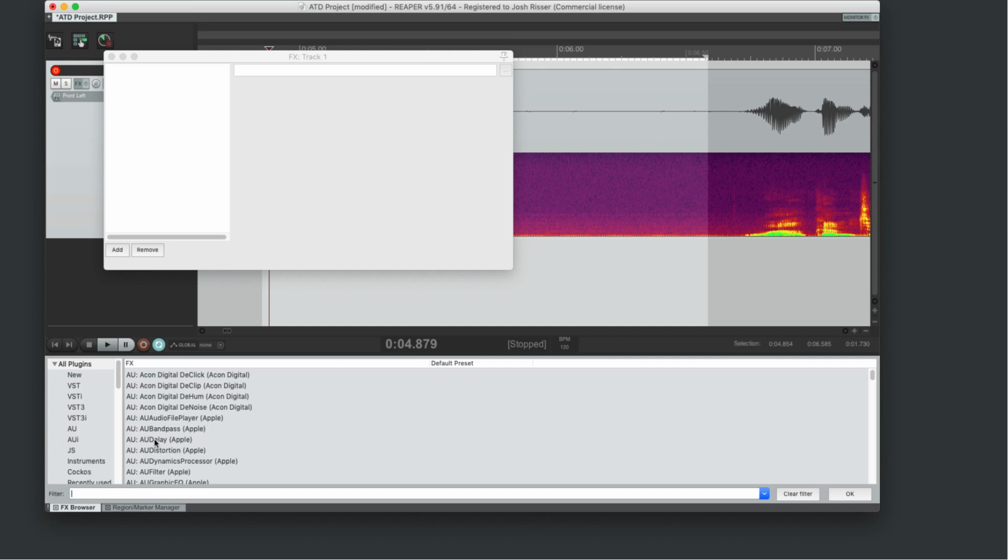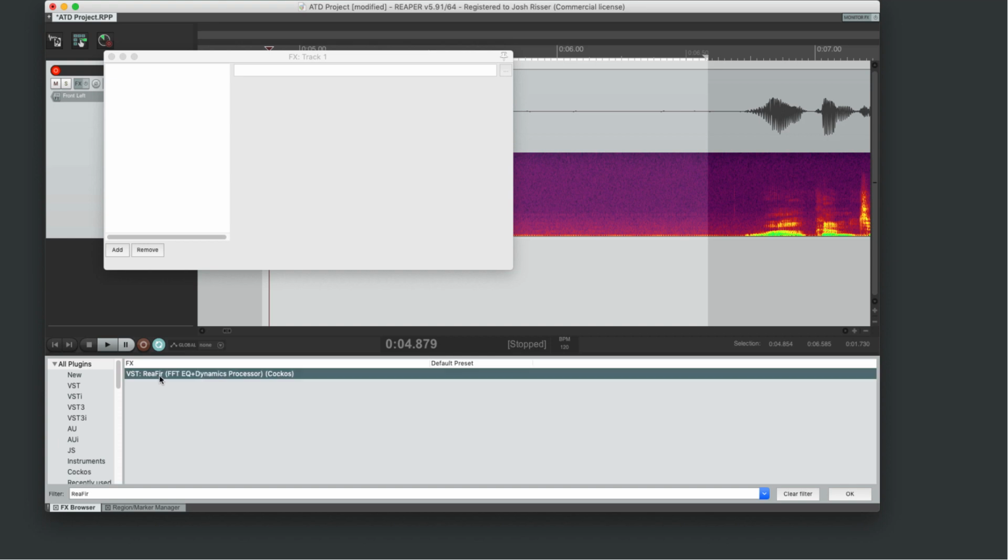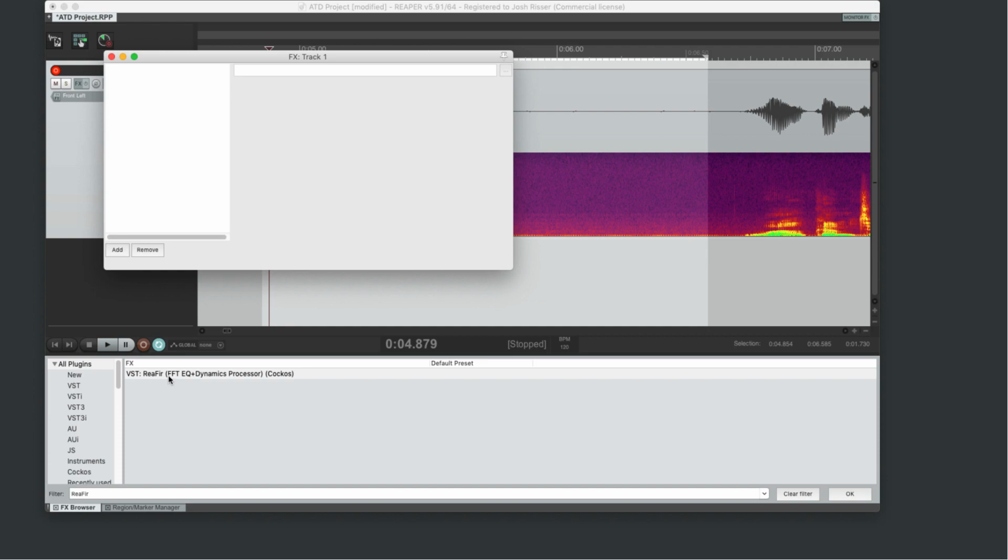Now, the effect we want to use to remove noise, especially a steady noise like that. You see I have Acon Digital Denoise. That would do it, but that's a paid plugin. And you can do this for free in Reaper. There's no need to purchase anything. So there's a plugin called ReaFIR, R-E-A, which means it's a Reaper plugin, F-I-R, which stands for something I don't understand. So here's ReaFIR. You can either double click it and it'll add it to the effects track window that you have open, or you can drag it in.